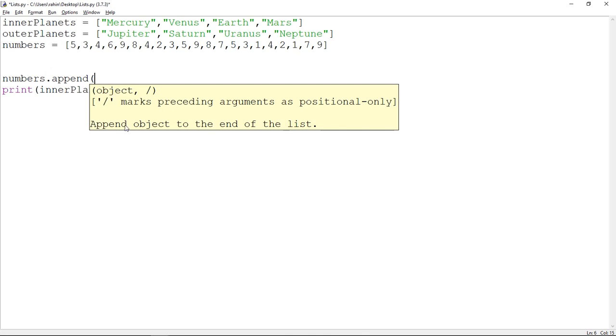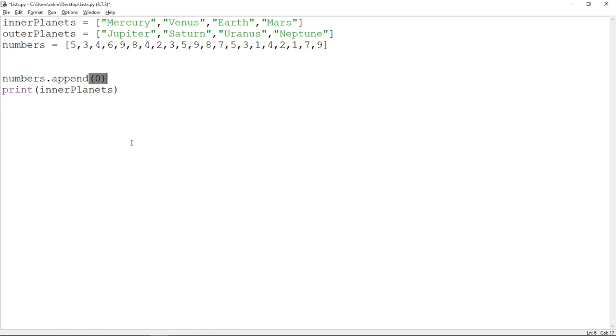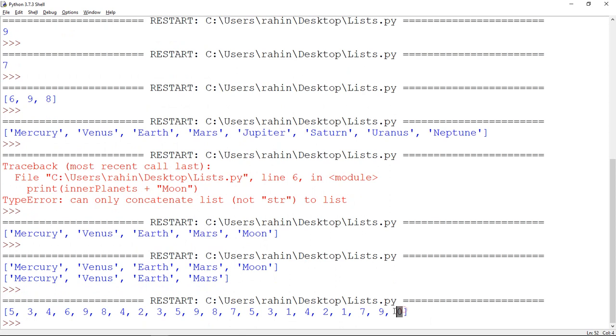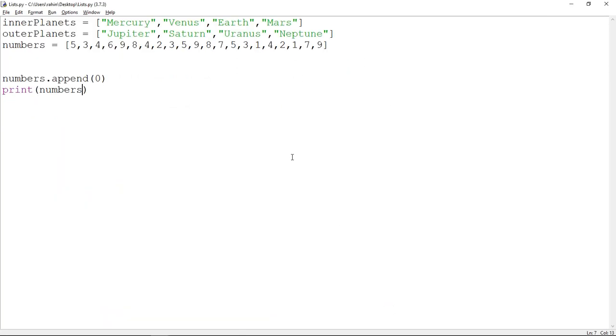It's telling me what object I want to add, and let's say the list ends in 9. Let's say I want to add a 0. I don't have any zeros. So save this and run it. Oh, I don't want the inner planets, I want the numbers. So now you can see I have this 0 at the end.